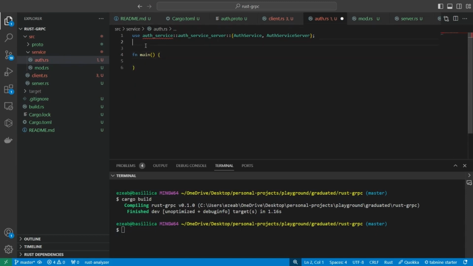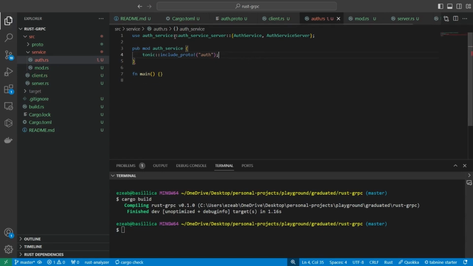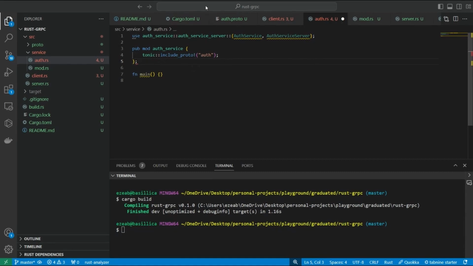But of course to be able to use this I would need to do something more or less to bring this into focus. And here I would just do mod auth service this way, and then I would use this tonic macro. So it's tonic include proto, this one, and now here the services auth like this, and this should be able to bring this into focus more or less.